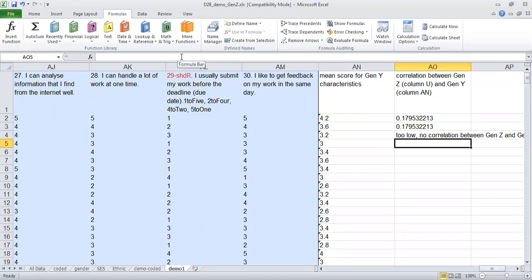It just shows that if a person exhibits Gen Y characteristics, it doesn't mean they also exhibit Gen Z characteristics, or vice versa. Okay. Normally, any correlation that is between 0.1 to 0.4, we will consider too low.